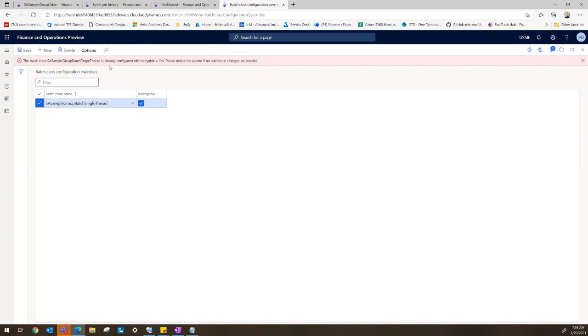Now, if you try to save this record, it will give you an error: this class is already configured for batch retryable. So you can only use this feature to unregister this class for retryable. So I should disable, or unselect, this checkbox and save it.